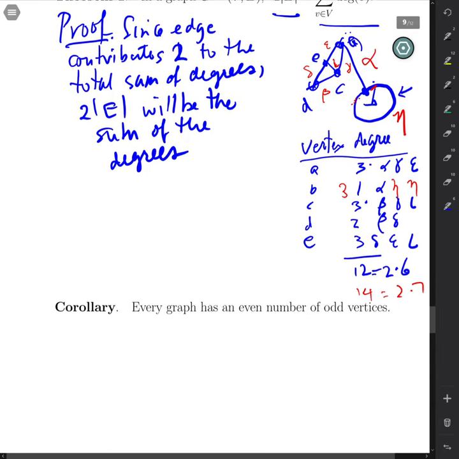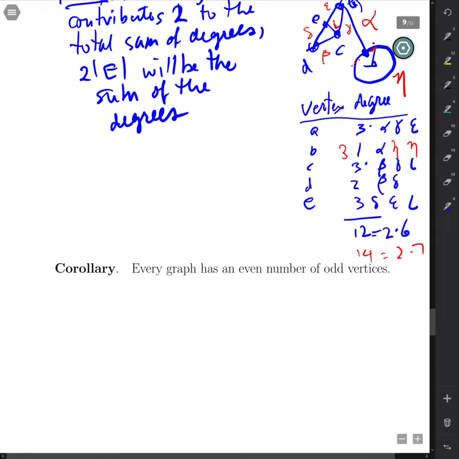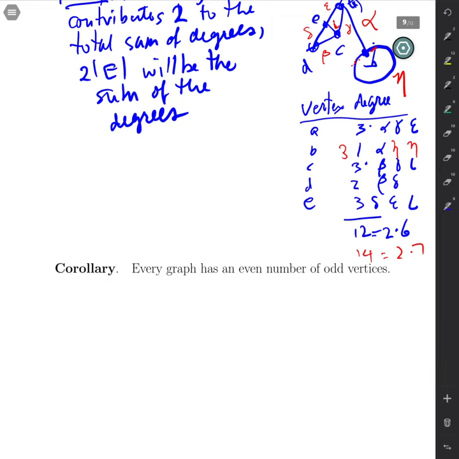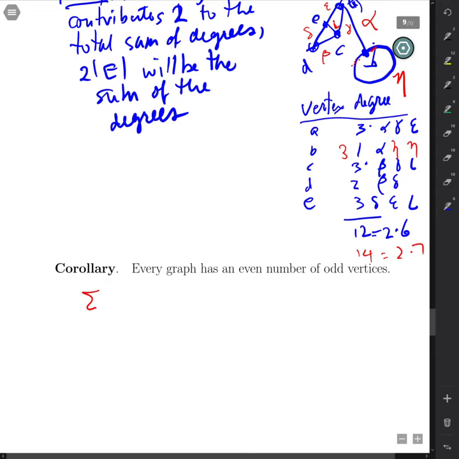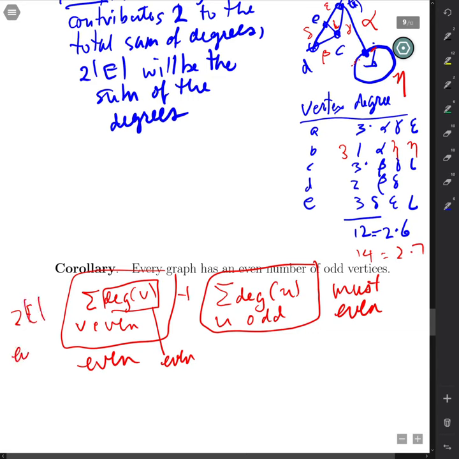So one thing that comes out of this is that every graph has an even number of odd vertices. Why is that true? Well, the sum of the degrees has to be even. So if you sum the even degrees, V even, plus the sum of the degrees of, I'll call them the U's, where U is odd, then this is even because each of these is even. Why? Because the total is 2 times the number of edges. That's even, right? So the total, adding up all the degrees, is even. But if you just add up the degrees of the even vertices, that's obviously even. So this must be even.